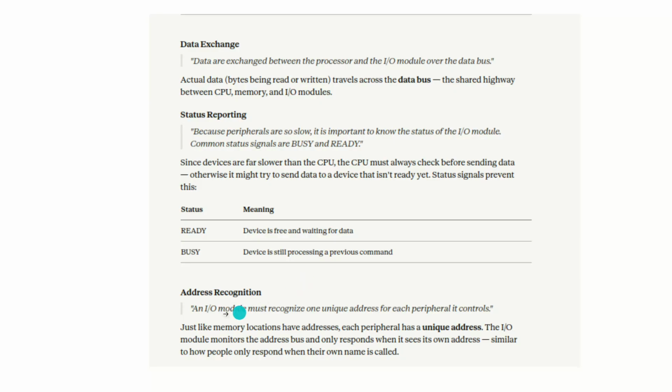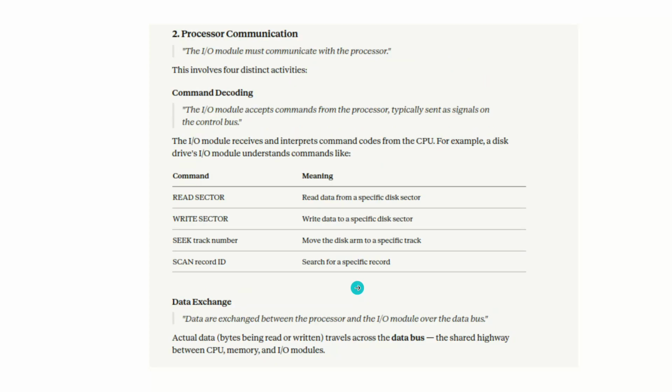So the IO module, we know, is connected to different peripheral devices. Each must be recognized by one unique address for each of these peripheral devices to which it is connected. So if we consider our processor communication, what is happening is, the first thing is command decoding.